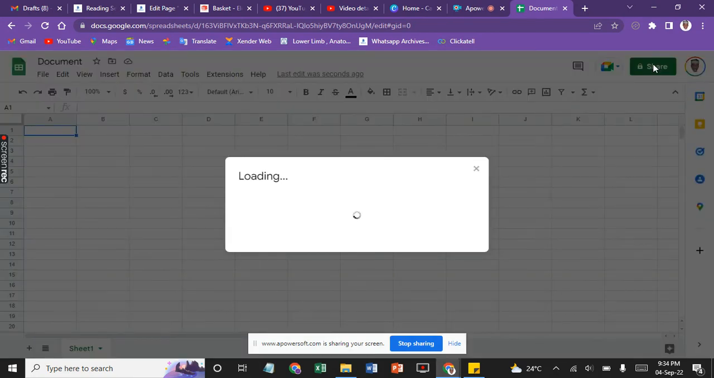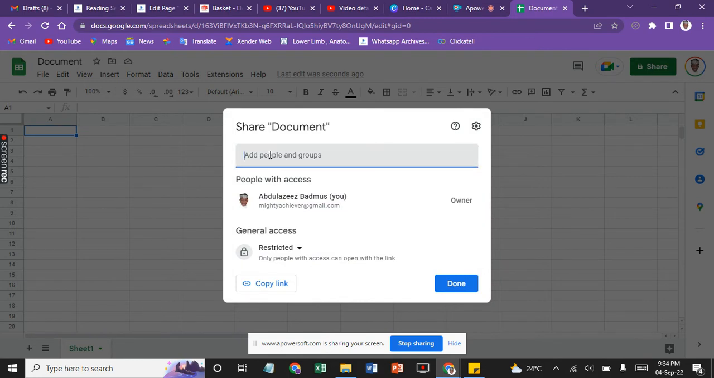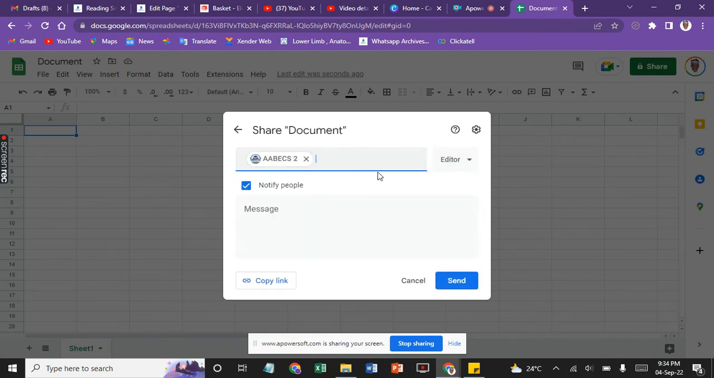So you come to this place, share. You type the email of the person you want to give the access. Let's say this is the email of the person. You set the permission. If you want the person to be able to edit the file, give the person editor permission. If you want the person to just view the file and not be able to do anything else, make the person viewer.